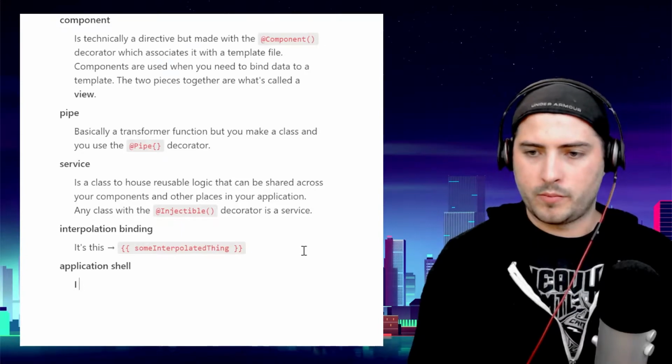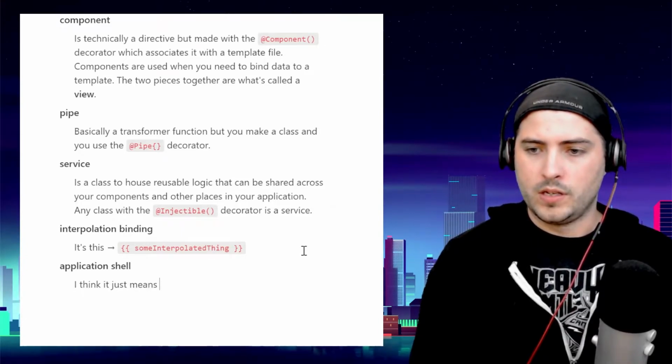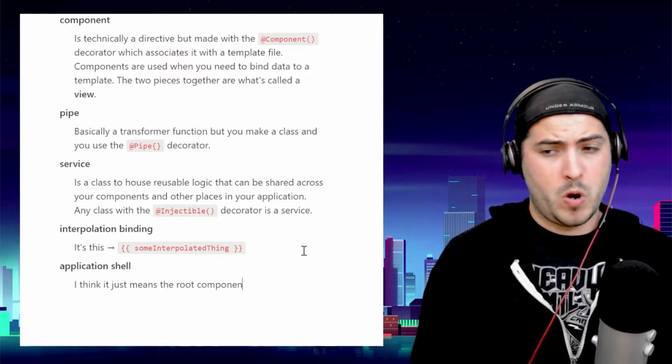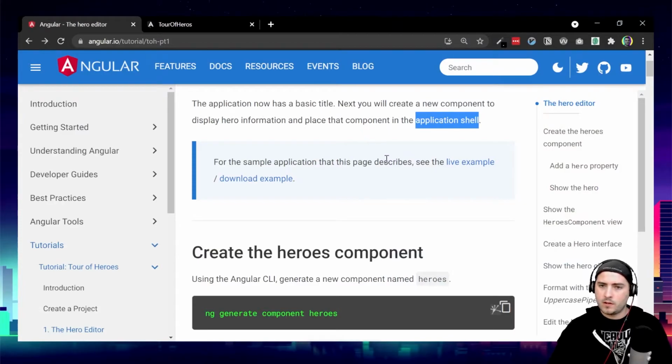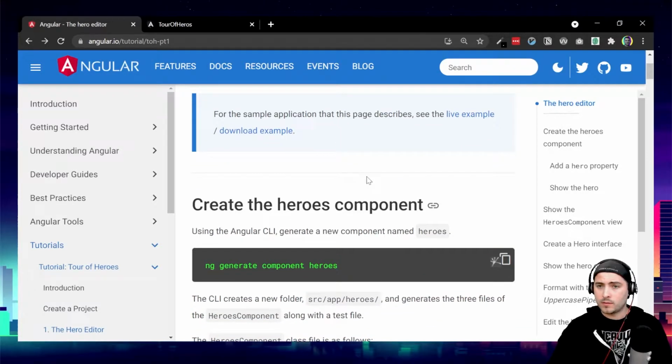Whoops, didn't mean to make that bold. I think it just means the root component? Okay. For the sample application that this page describes, see the live example. We already checked it out.